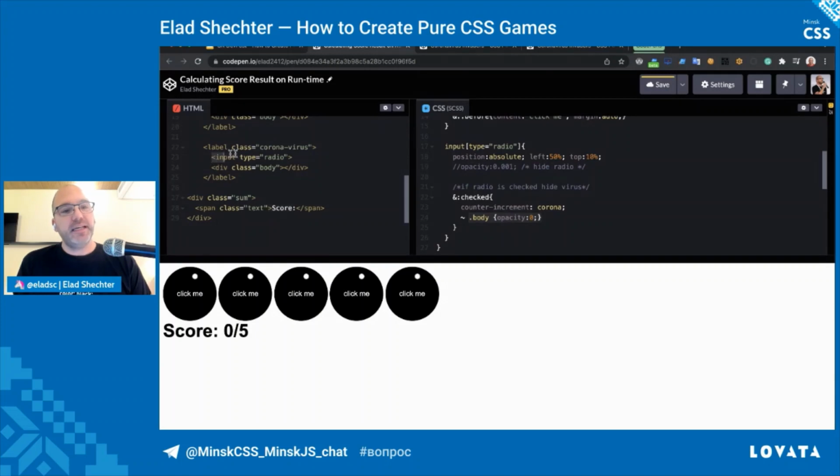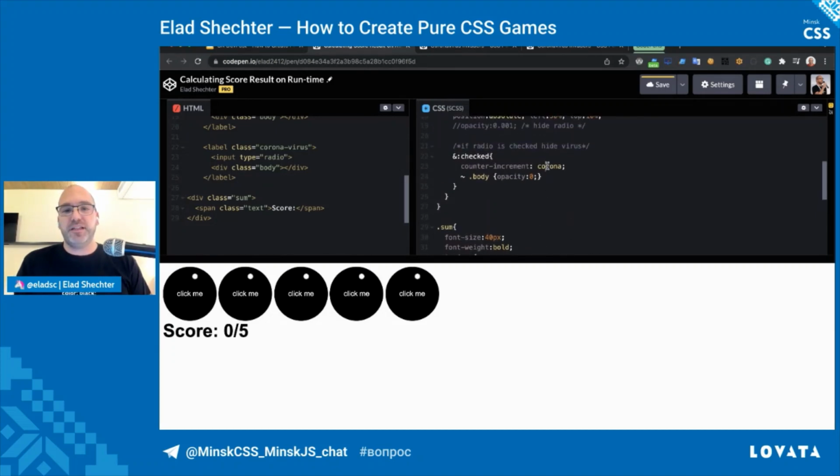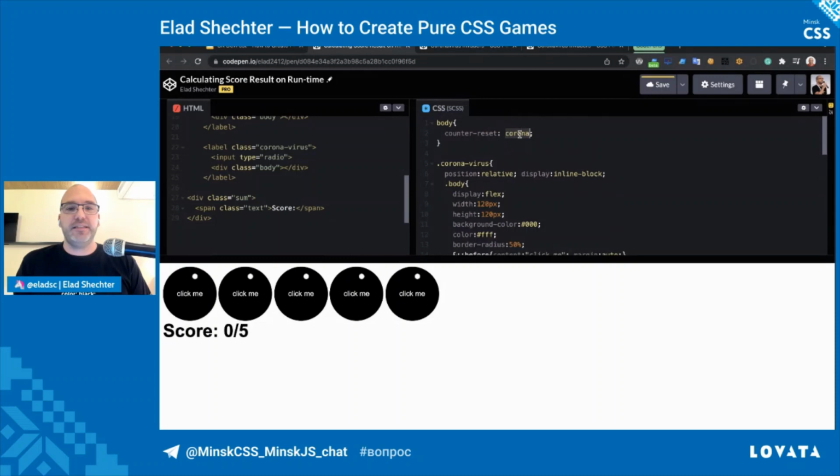You see, if this input type radio is checked, it will go to the sibling element and give it opacity of 0. In this way, the visual part of the coronavirus creature will disappear. To print the total score, I'm just selecting the class of sum with the after pseudo element to print it exactly here. After that, I'm using the content property with the native CSS counter function, printing the Corona value that we incremented here and created here.